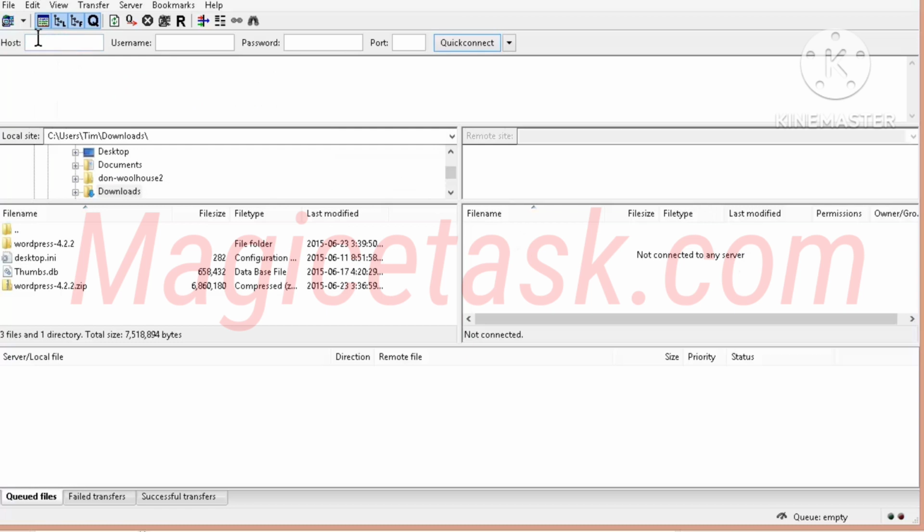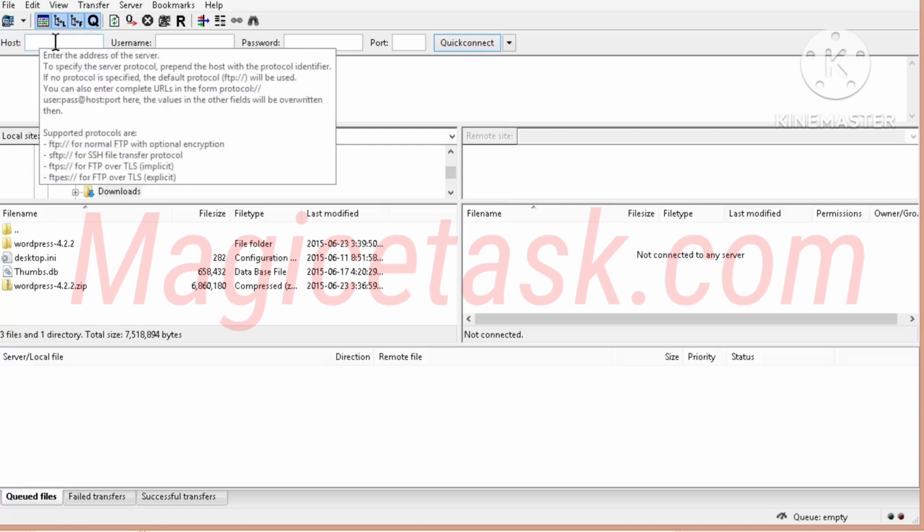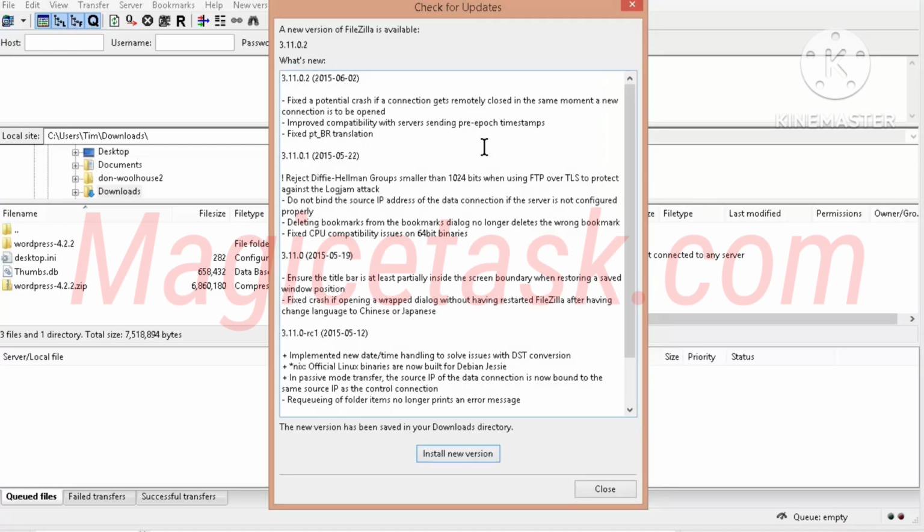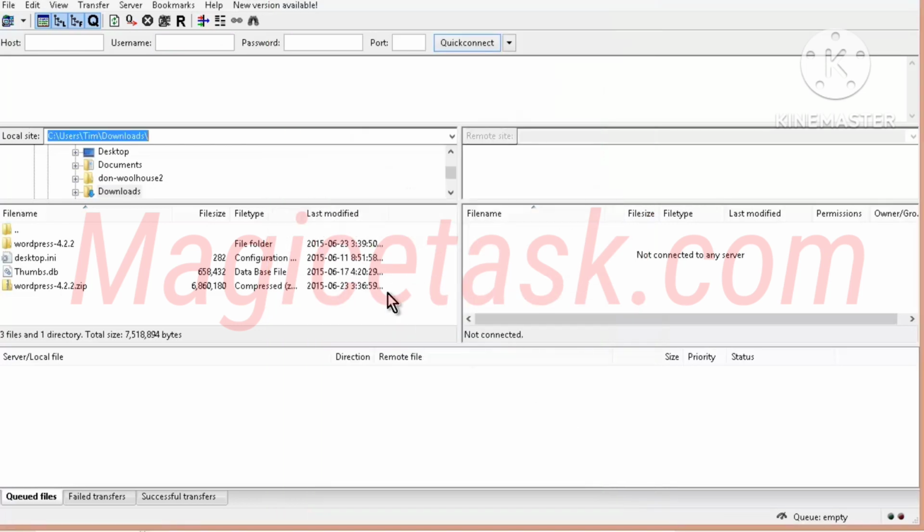So all you have to do to connect up is in hostname here, put in your domain name, and then in username and password, you put in the username and password for signing into your server. Or if you set up an FTP account, you can use that. Okay, and then you just connect up.